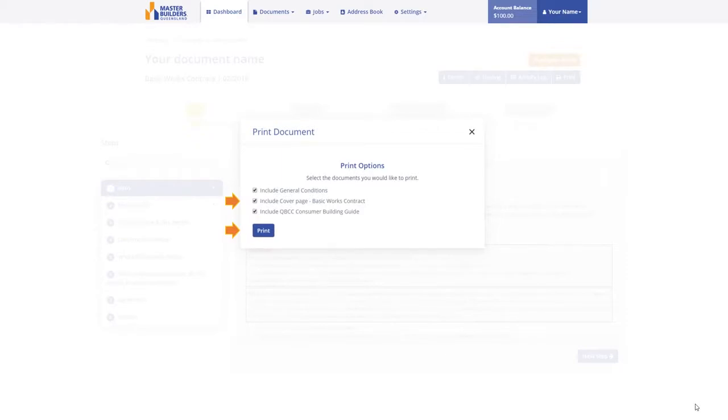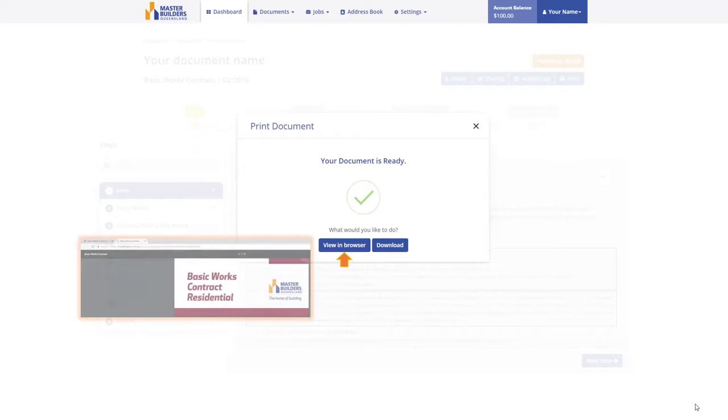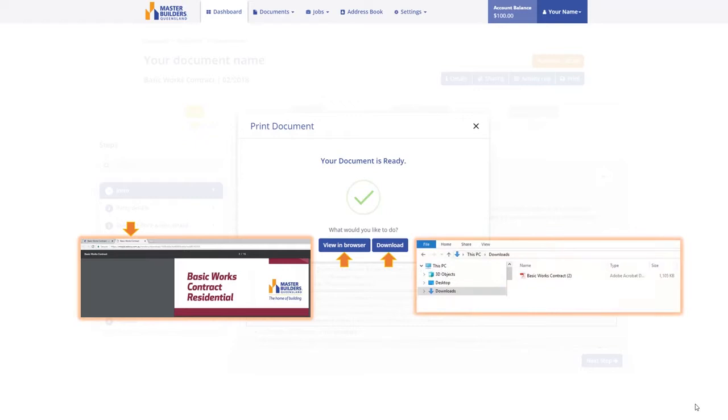Once your document has been prepared, the options available to you are to view in browser, which will open a new tab in your browser for you to preview your document, or select Download, where your document will be automatically saved locally to the Downloads folder on your computer. It will also appear as a PDF in the Downloads banner at the bottom of the page, which you can click on to view your document.